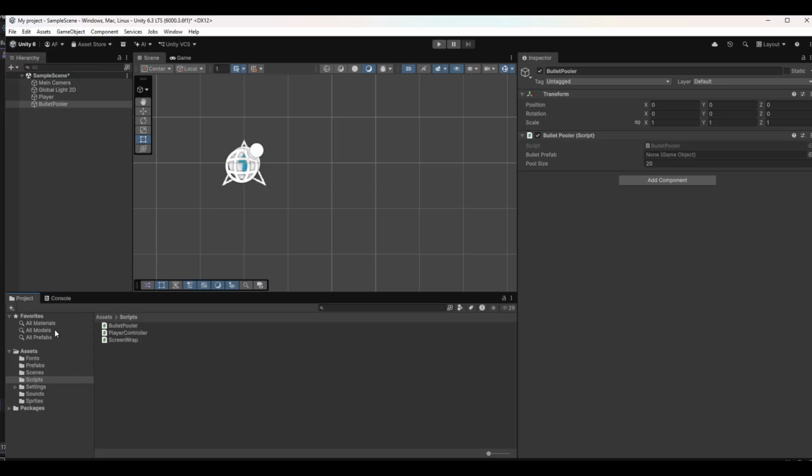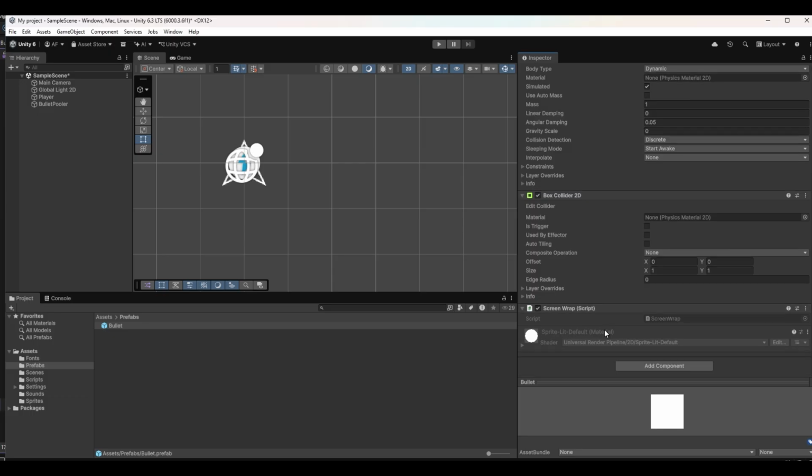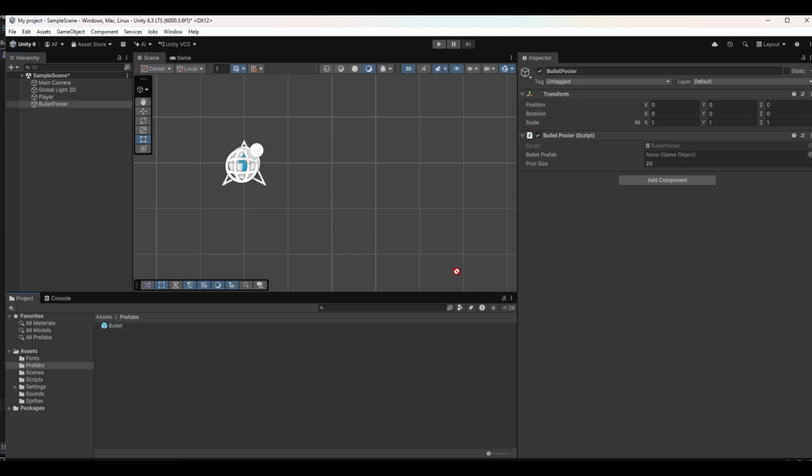Oh, and the other thing on the bullet prefab that I forgot to do was I should add the screen wrap to it. Now we do have to add another little thing to it, to get it to be destroyed. But we'll come back to that in a second. Okay, so now that we've put that on there, let's go back to our bullet pooler. Let's drag that prefab in, and I think 20 is a good number. Although at the moment, if we're going to continually create these bullets, we're going to run out. But we'll just see here.